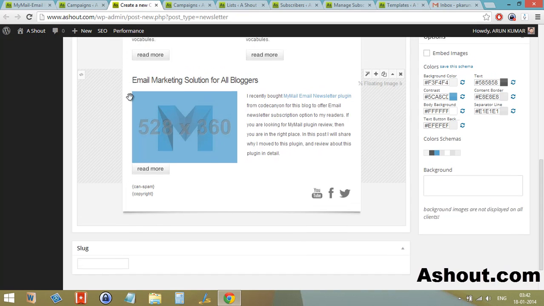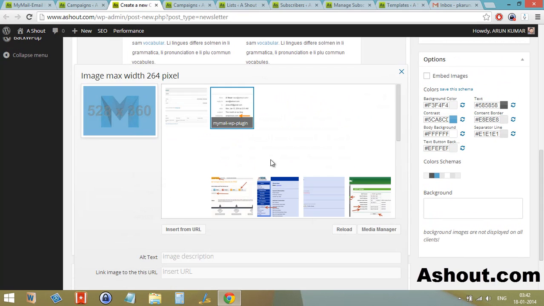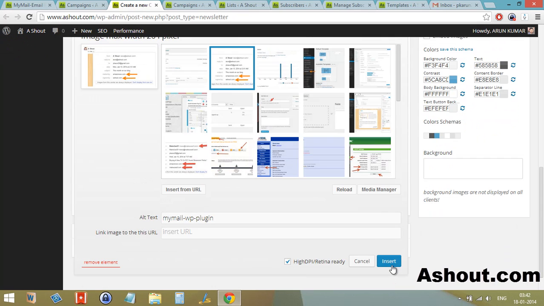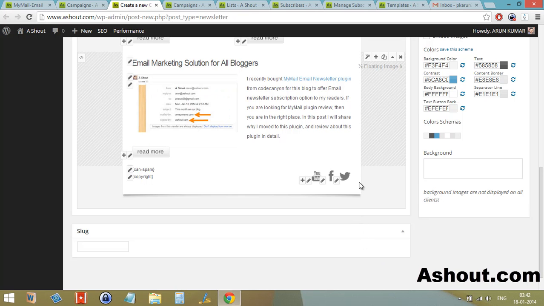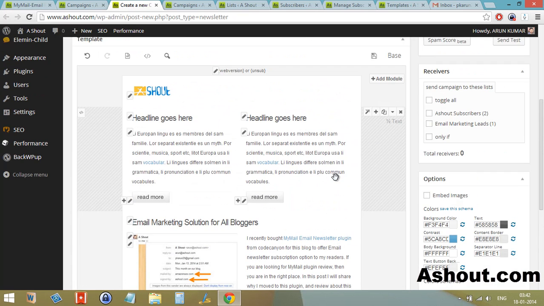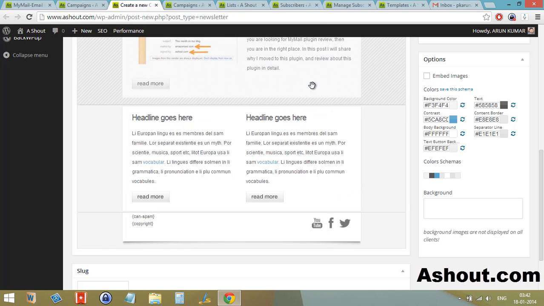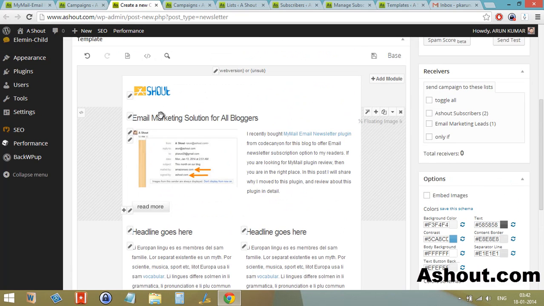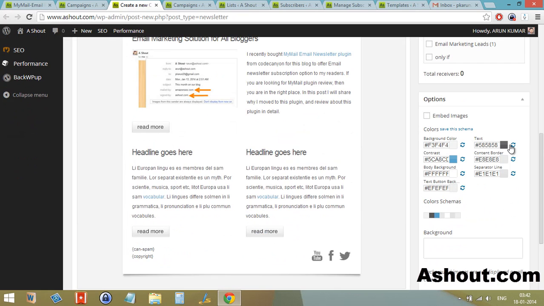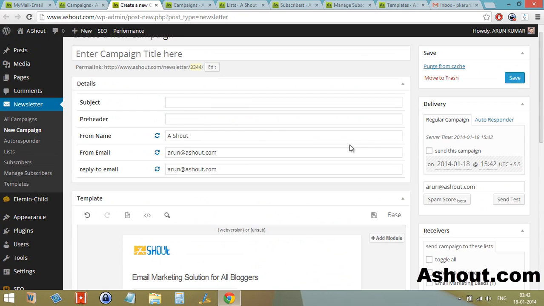Okay, if you want to edit an image, just click on this edit icon, choose the image that you want to insert and click insert here. So this is pretty easy to insert a blog post into this newsletter. We can use the drag and drop feature as well. As you can see, we are placing this content above the fold. So this is how we can easily design a newsletter.